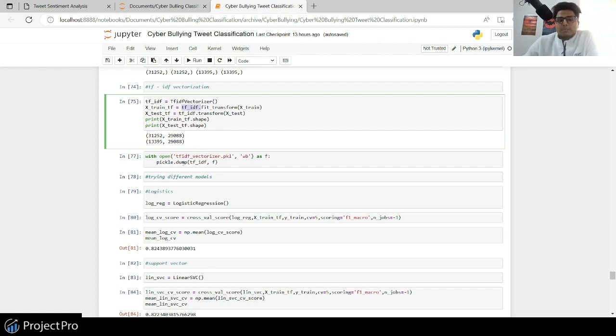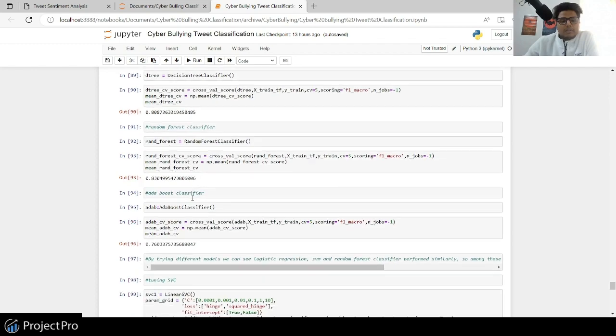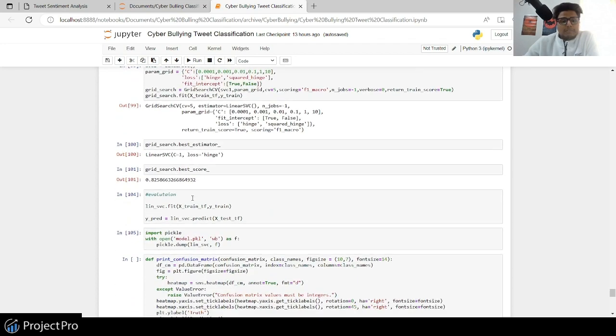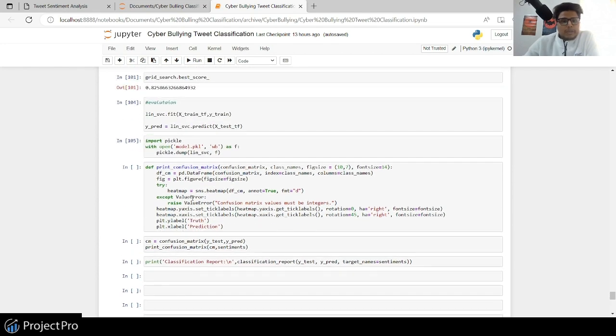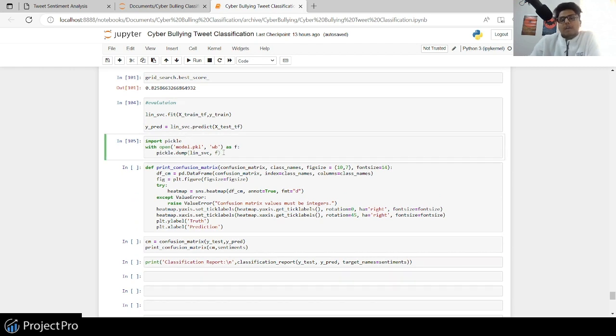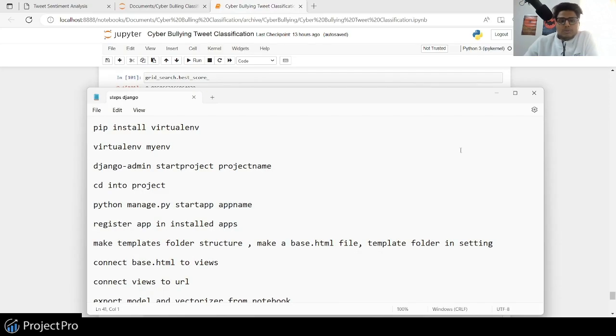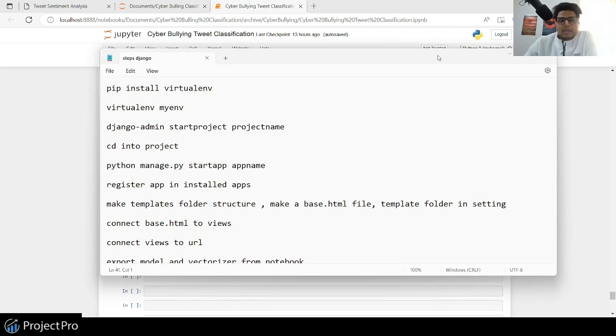So I exported it as a pickle file, and that will be stored in my same folder structure, right? And similarly, I found out that my best model was my linear SVC model, so I have exported my linear SVC model as well. Now I'll be using both of these things in Django, right? And don't worry, we'll see how we make a Django application from scratch. I've made one and written those steps for you. I'll cover each of these steps, and we'll also discuss why these steps are important and why they are there, right?